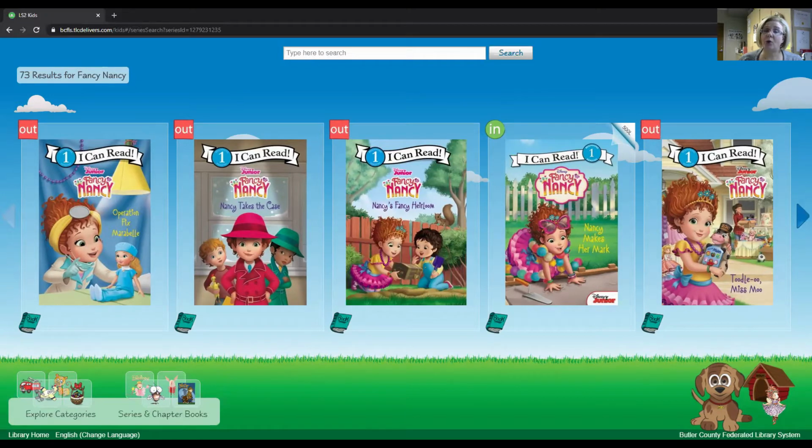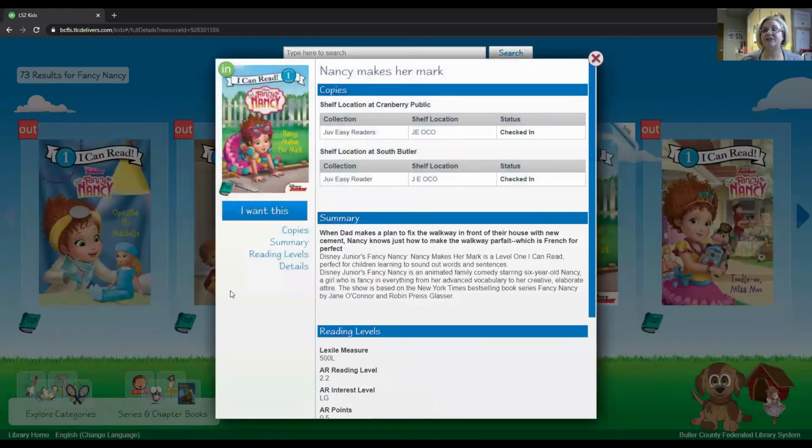Again, we can quickly tell which books are checked in and available for borrowing because they have the green circle with the word in. The ones that are checked out have the red square with the word out. So we can click on this book, Nancy Makes Her Mark, to find out what library it is in. There is a copy at the Cranberry Library and at the South Butler Library. So we could place a hold on this book and have the first available copy sent to the Butler Area Public Library for us to then lend to someone.